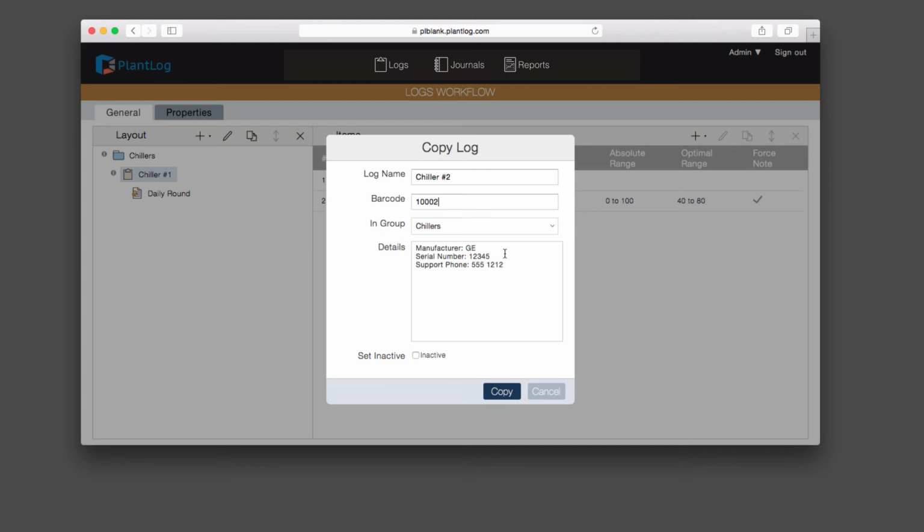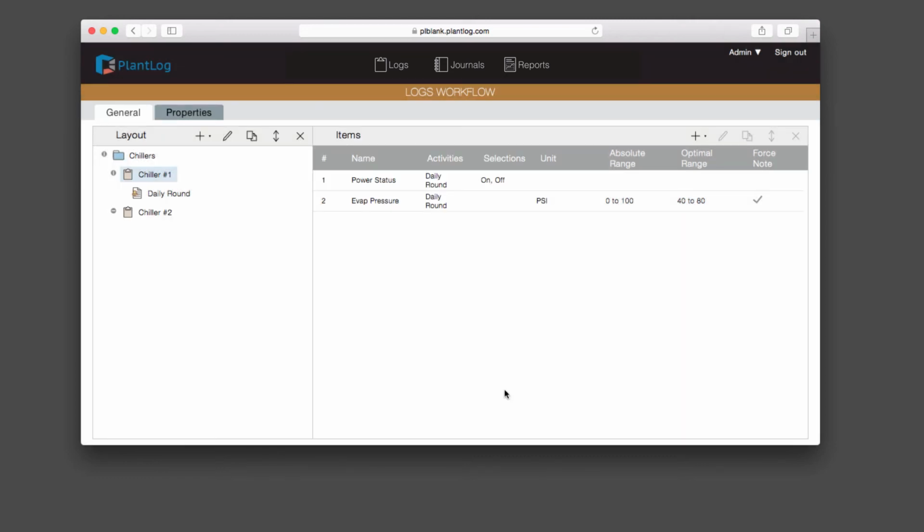And that's it. That's the only mandatory, but we might want to come in here and change the serial number because this is a different asset and some other information. And then we just go ahead and click copy. And that has now created an exact duplicate of chiller number 1, but it's a completely independent copy.